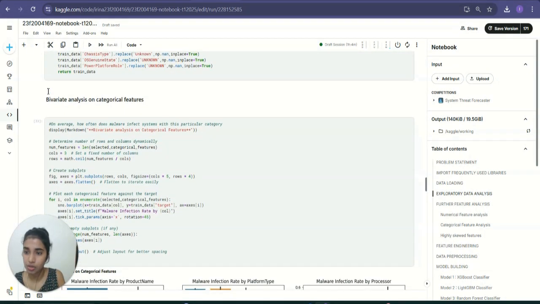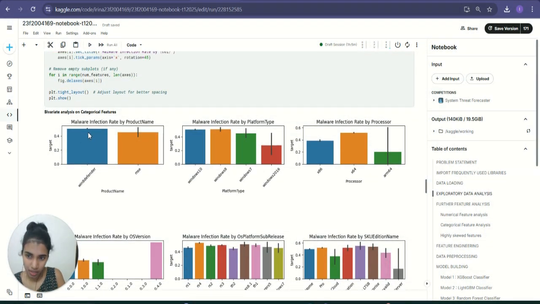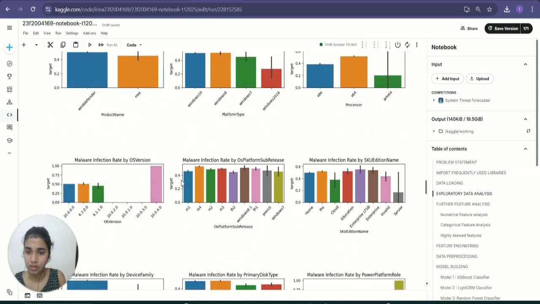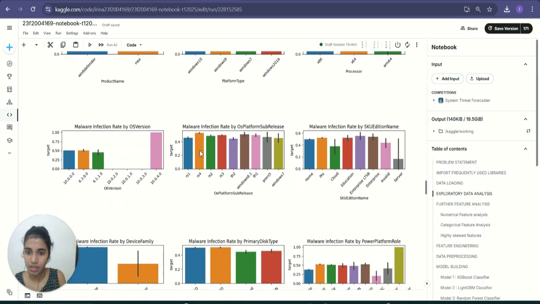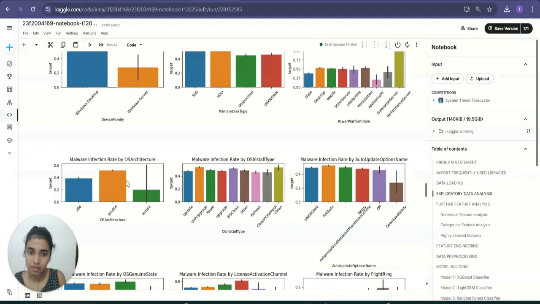Now coming to the bivariate analysis on categorical features. This analysis shows how different categorical features correlate with the malware infection rate. When Defender has a higher malware infection rate compared to MSC, over here it's comparatively slightly balanced for each value in this feature. They are evenly contributing to the malware infection rate, whereas in the infection rate by device family, we can see that Windows desktop has a higher malware infection rate.